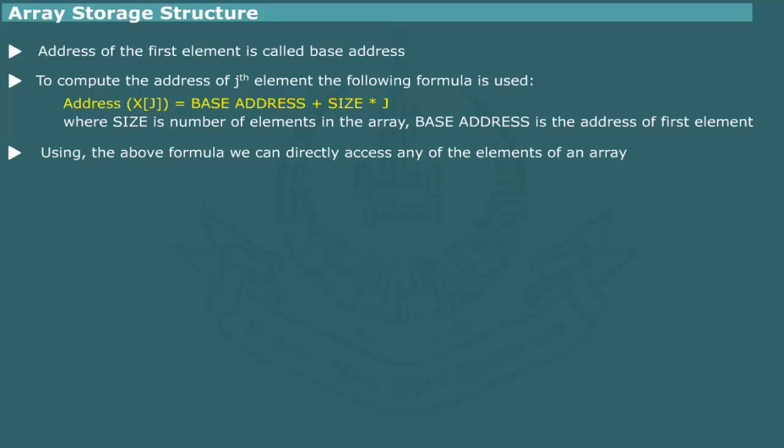Thus, using the index we can easily compute the address and access the element without the need for searching other elements in the array. For this reason, the elements of an array are said to have direct access. Further, we do not have to keep track of addresses of all array elements. Only the base address is required to process other elements in the array. It would follow that storage structure for an array is quite efficient.